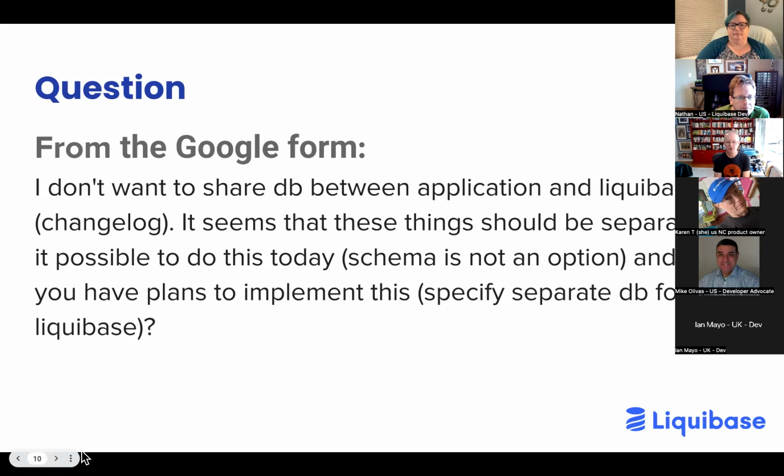All right, I don't want to share databases between application and Liquibase Changelog. It seems that these things should be separated. Is it possible to do this today? Schema is not an option, and do you have plans to implement this? Specify separate DB for Liquibase. I'm not sure I understand this question.